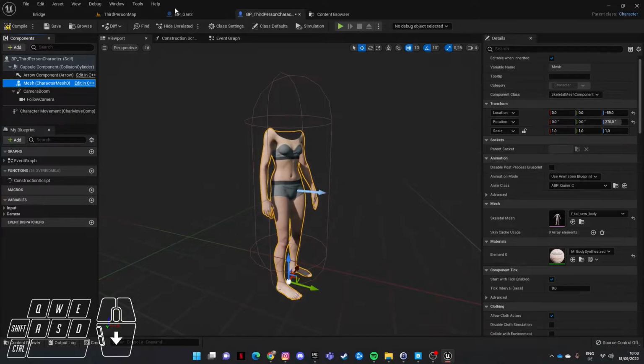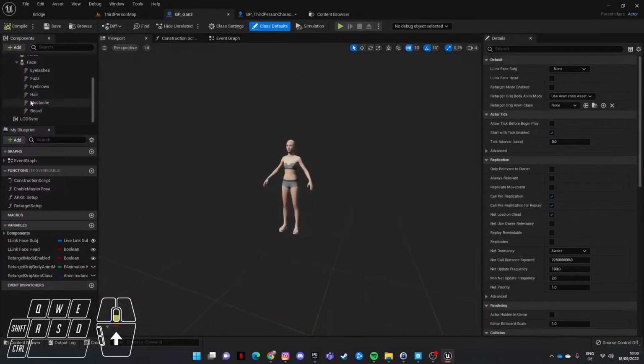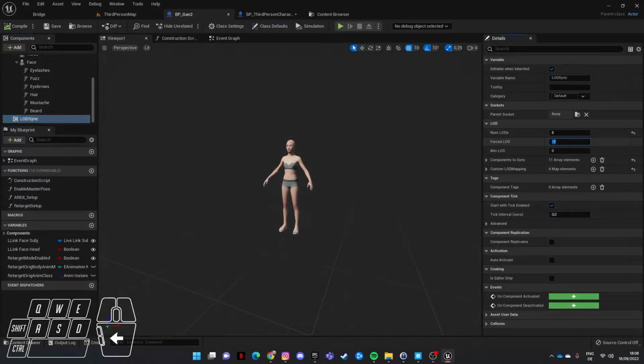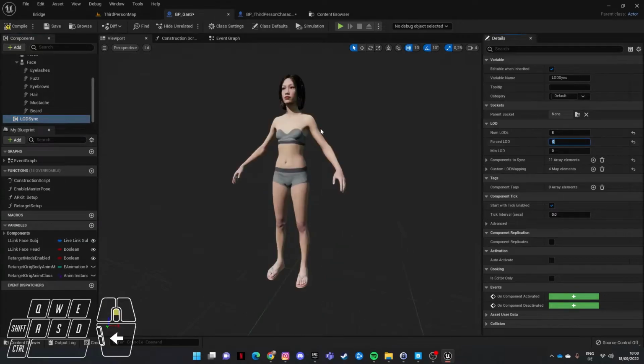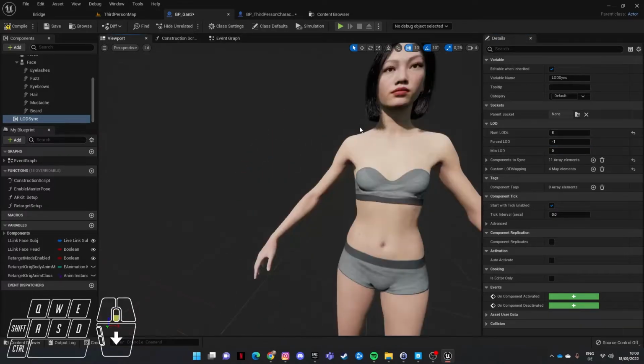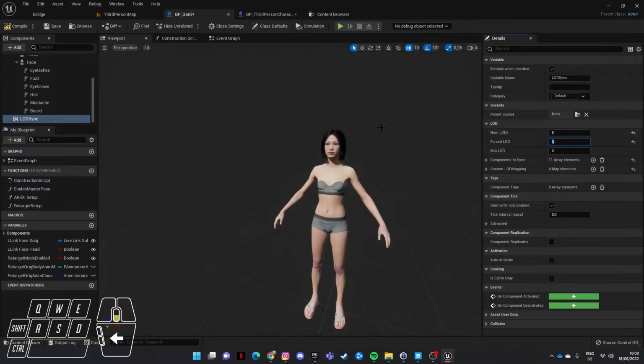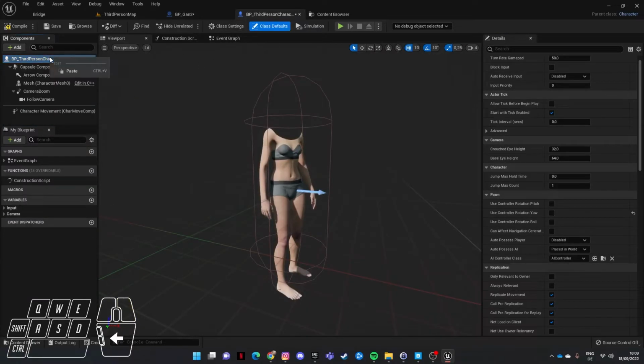But the first problem that we have to fix is the LOD. If you go over to your character blueprint, you're going to see that the LOD is at -1 by default. What this does is, at a certain range, your hair will disappear. So what you have to do to fix this is write 0 instead of -1, and you'll be fine. We're going to take this LOD, copy it, and paste it in our third person character.